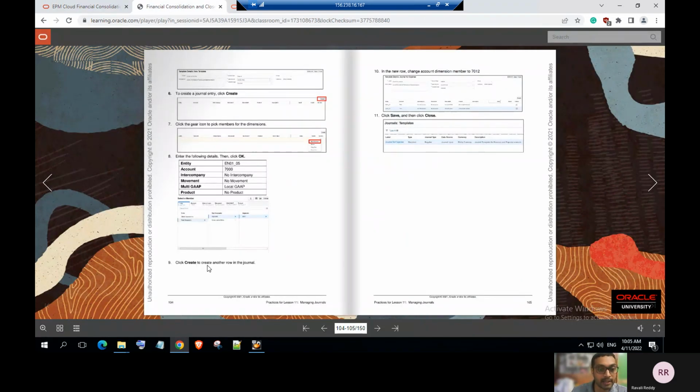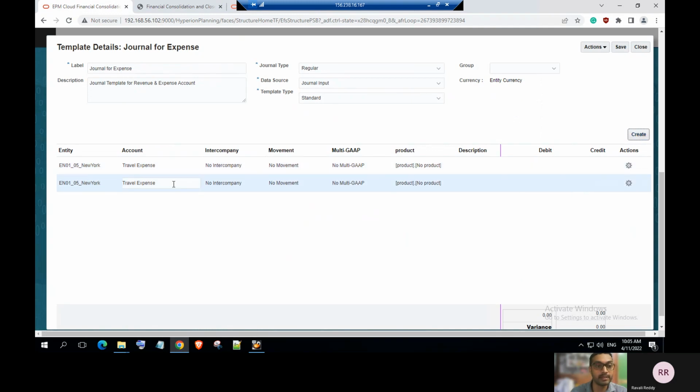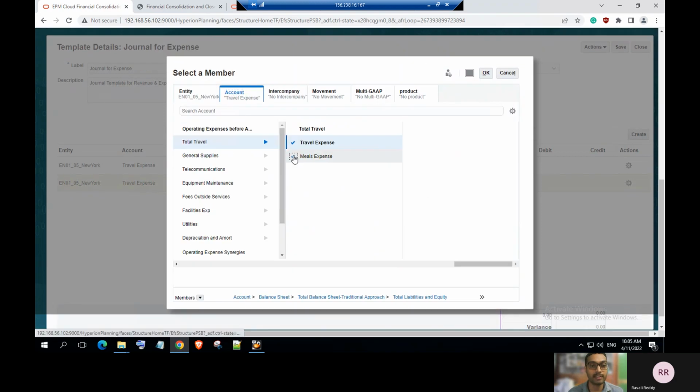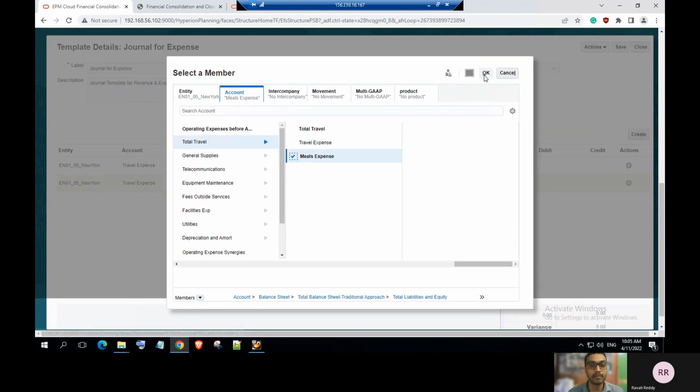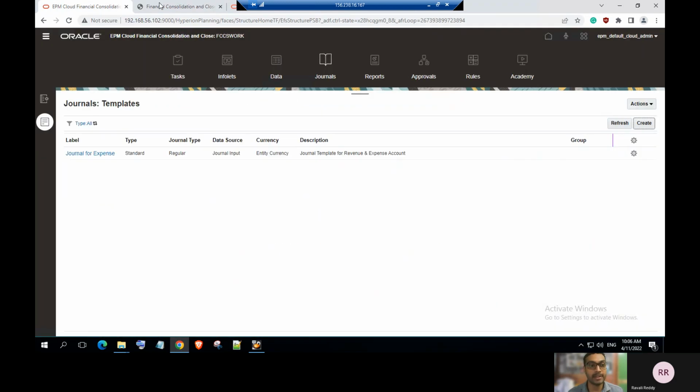Similarly, click create to create a new row for another journal entry. We can change this directly, or change it under the picking members under the actions. I'm changing the account from travel expense to meals expense here. Like this, click on save, followed by close. Like this, we can create a journal template.